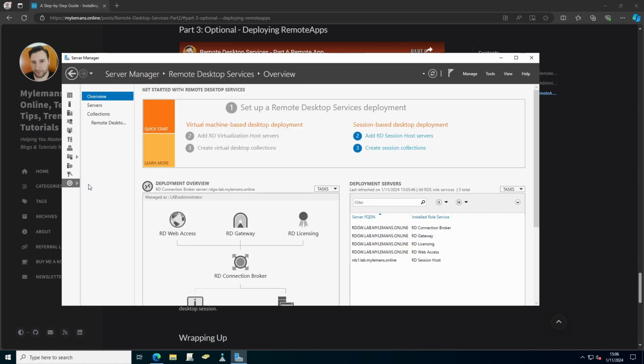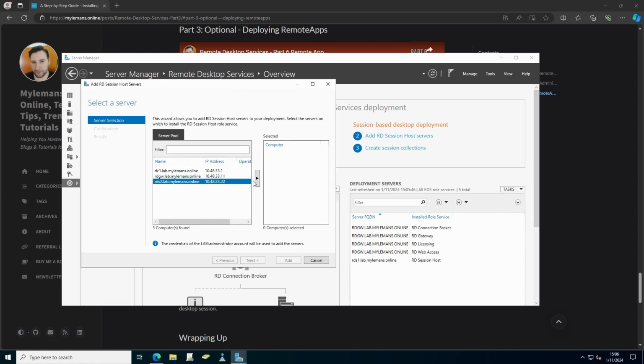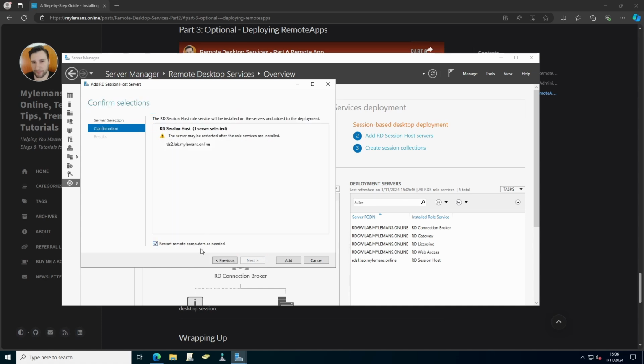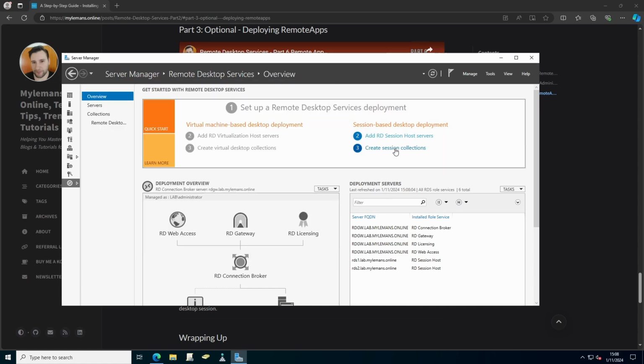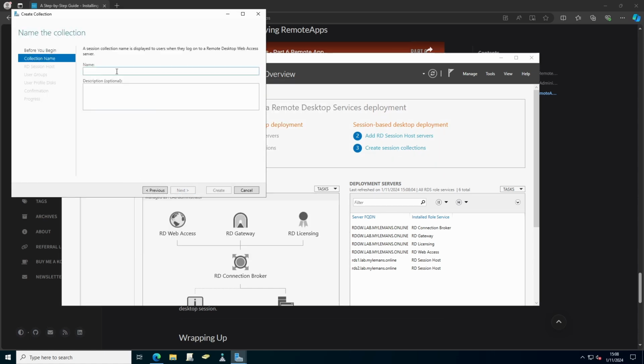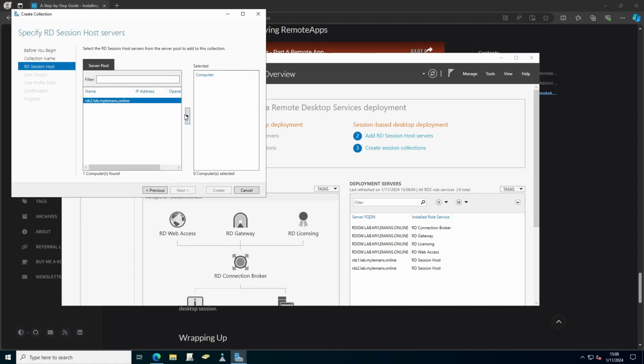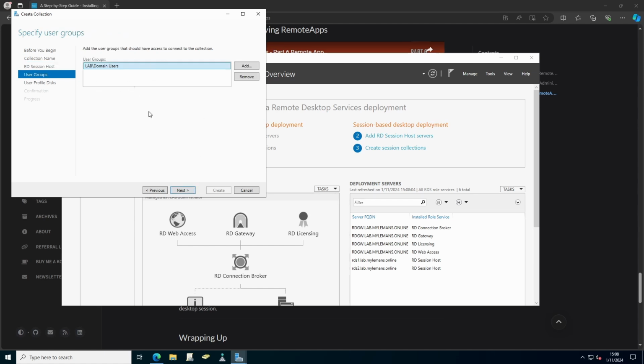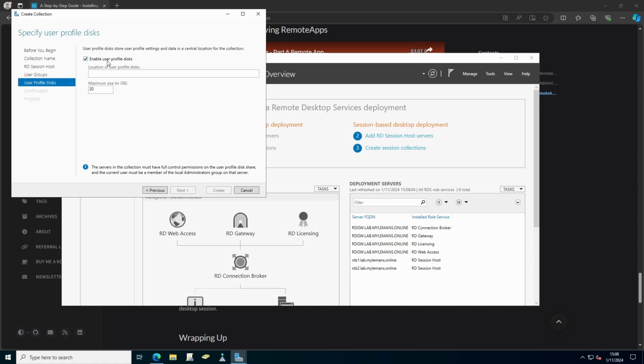Go to Remote Desktop Services and add your new RDS Session Host server. Next, create a session collection, and let's call it, for example, Remote Applications. Select your remote desktop session host, assign the user group, and if you are using FSLogix, make sure to not enable user profile disks.